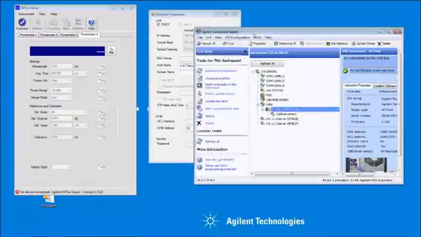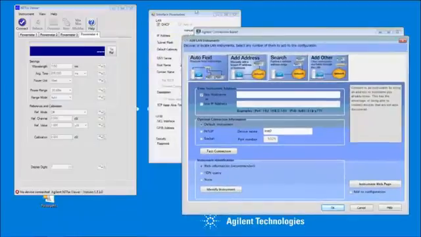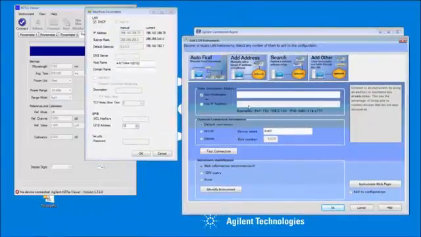We can go back to the I/O libraries, add an instrument, and then manually enter the IP address in order to talk to the power meter.